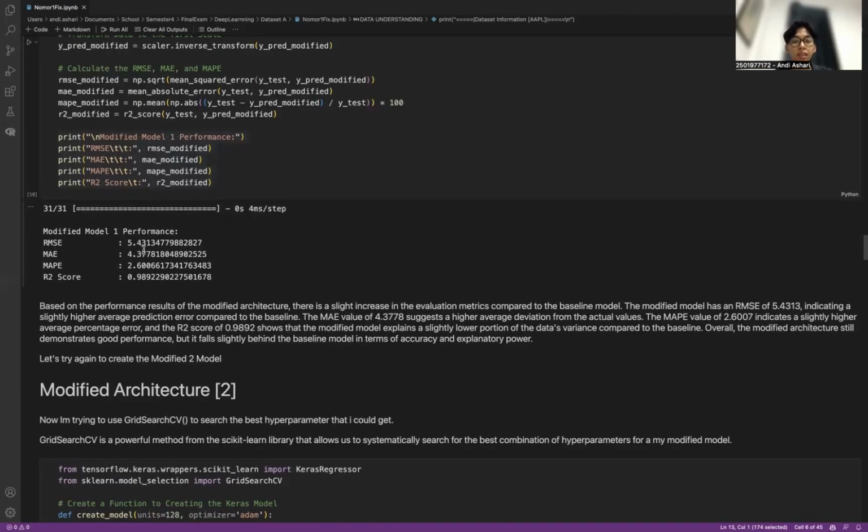And then the MAE value of 4.32 suggests a higher average deviation from the actual value. And then the MAPE value of 2.6 indicates a slightly higher average percentage error. And then the R2 score of 98% shows that this modified model explains a slightly lower portion of the data variance compared to the baseline. Overall, this modified architecture still demonstrates good performance, but it falls slightly behind the baseline model.